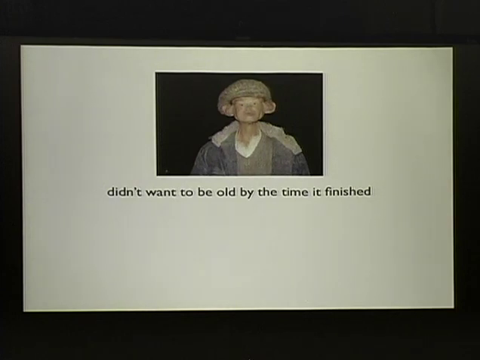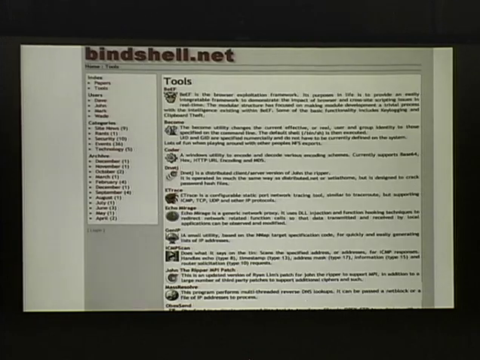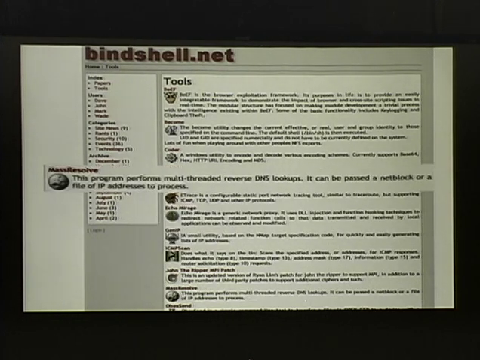So anyone know what bindshell.net does? What do they do? Beef? Anyone heard of beef? Yeah, those guys do that. They also do a lot of other things that a lot of people don't use for some reason. Want to call your attention to one of them?